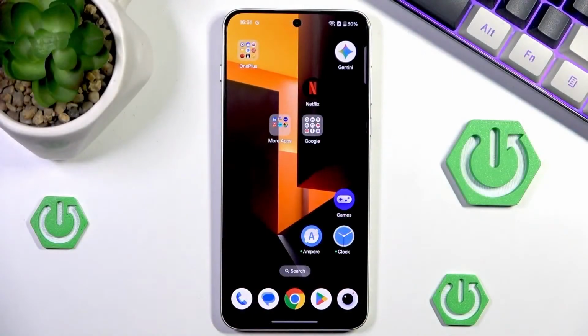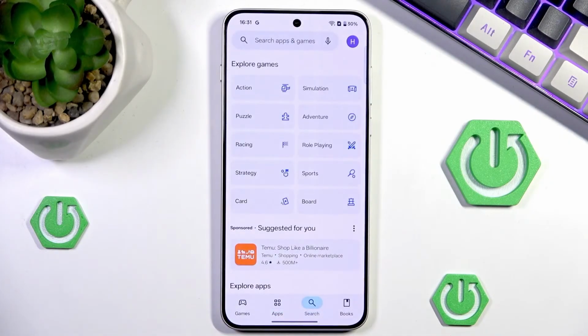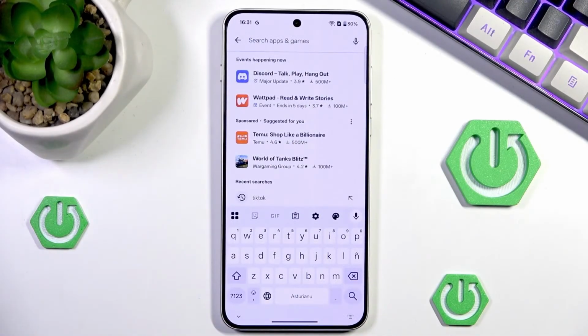And we can begin by simply heading into our Play Store. Now, we want to go into search, but note that if you are not logged into your Google account, you won't be able to do that. If you are struggling with adding a Google account onto your device, I would strongly advise you to watch our tutorial on how to add the Google account onto OnePlus Nord 5. Anyway, after you have done that, you can now follow up and enter search bar.